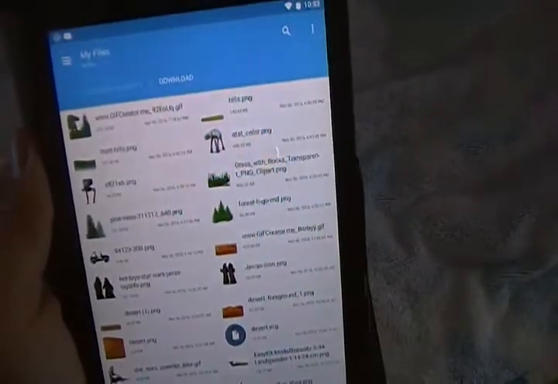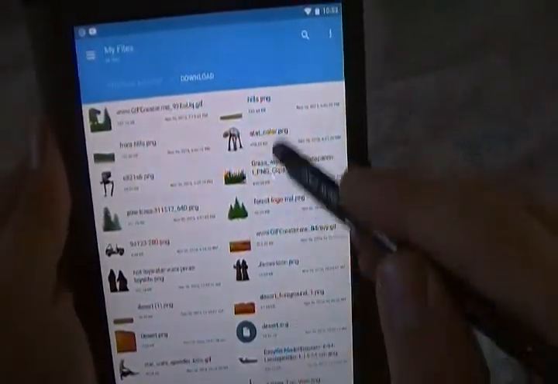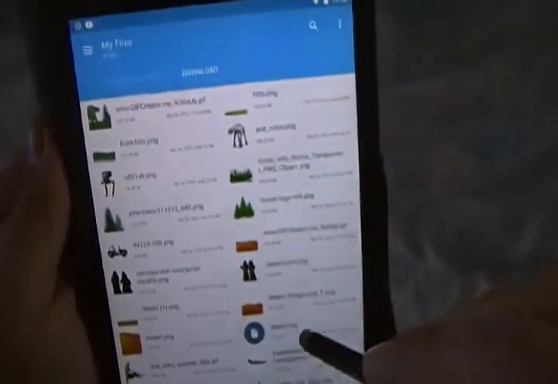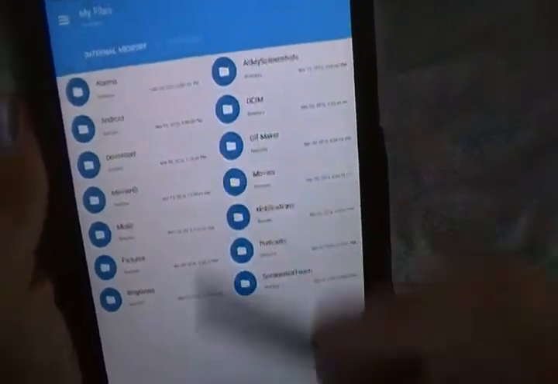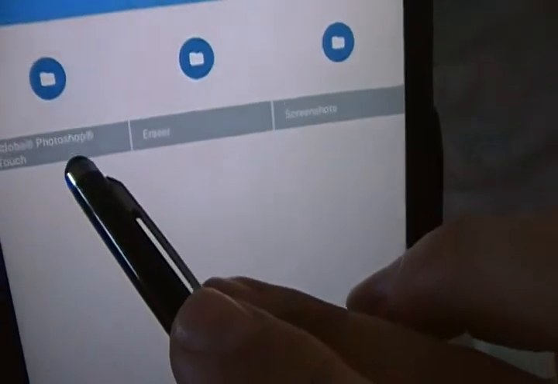Depending on what pops up on your screen, this is just all the little GIFs that I've done and played around with. I don't want this page, so I'm actually going to hit the back button. Depending on what pops up, sometimes a different page will pop up, but what I'm looking for is pictures, because you need the Adobe Photoshop Touch. That's what you're looking for.